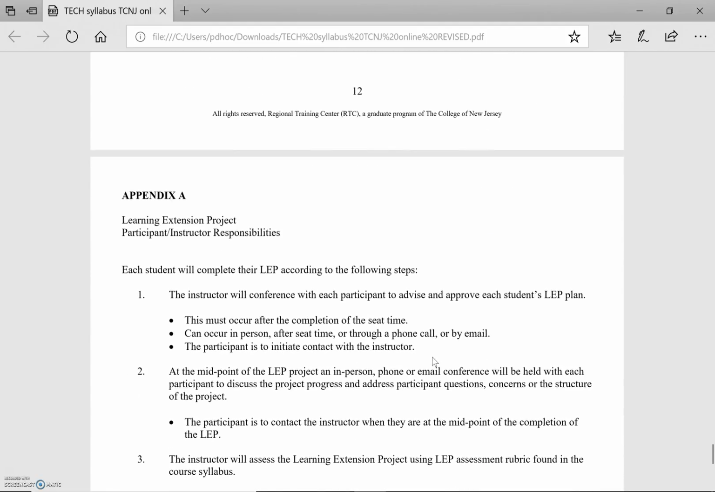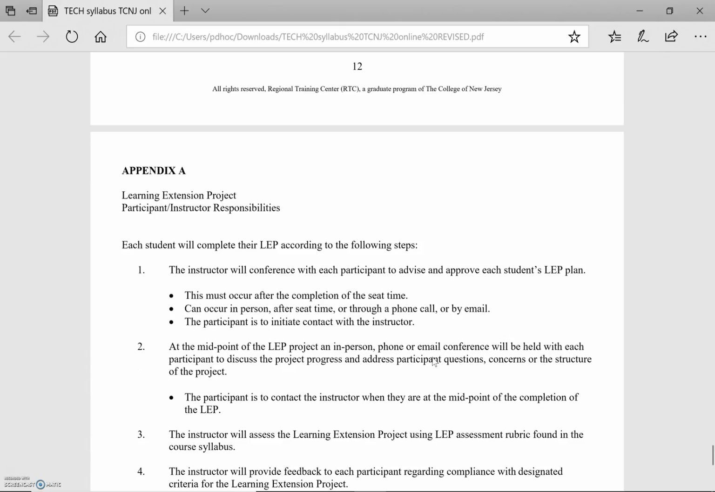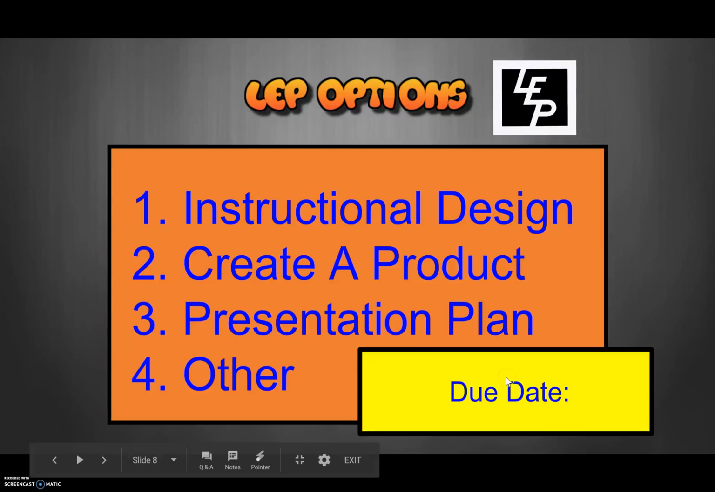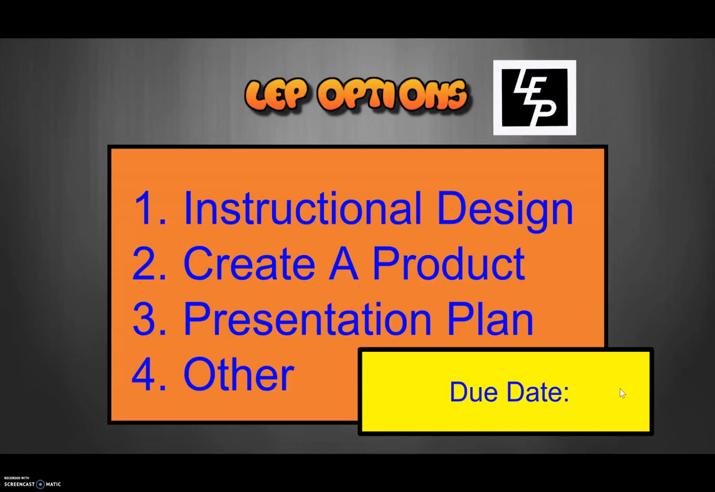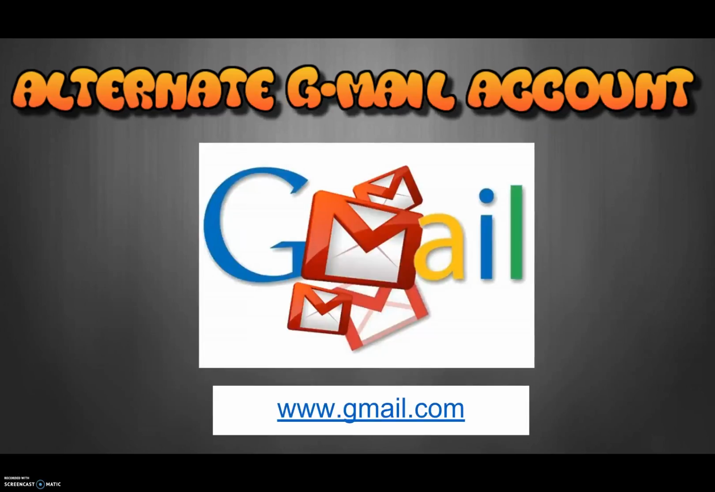So if there's any questions about the LEP, once again, you can contact me in the message system within Moodle. All right, the question that always comes up about the LEP, and obviously here the 4 options, is the due date. Because this is an online course, the due date for the LEP is 1 week after the last session's over. Since we have 6 sessions, 6 weeks, it's actually due at the end of week 7. All of the assignments are due by 11:59 p.m. on the Sunday evening. So the week after that, 11:59 submitted to Moodle is when it is due.